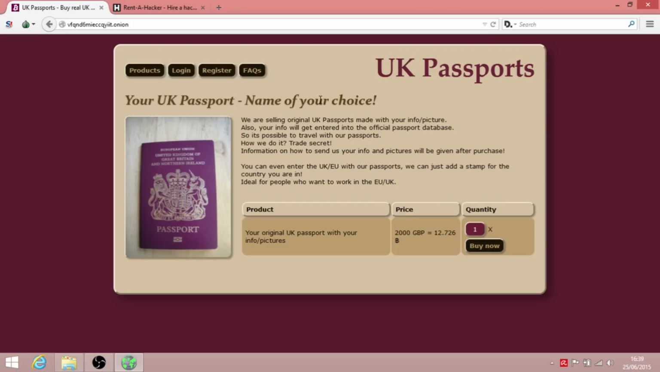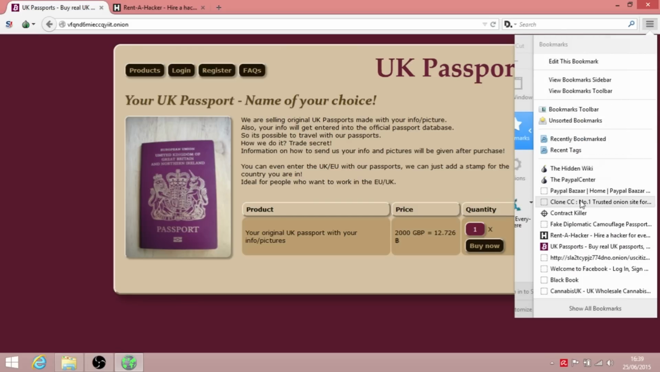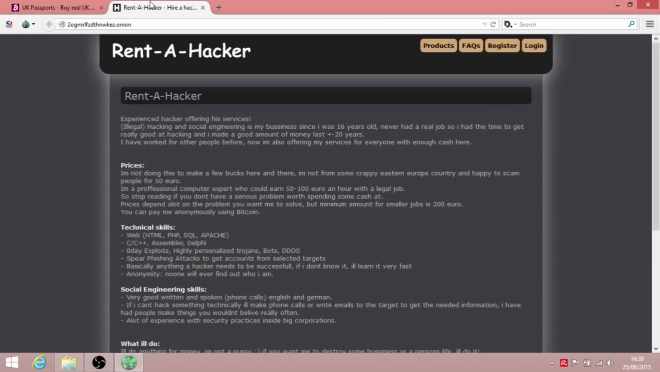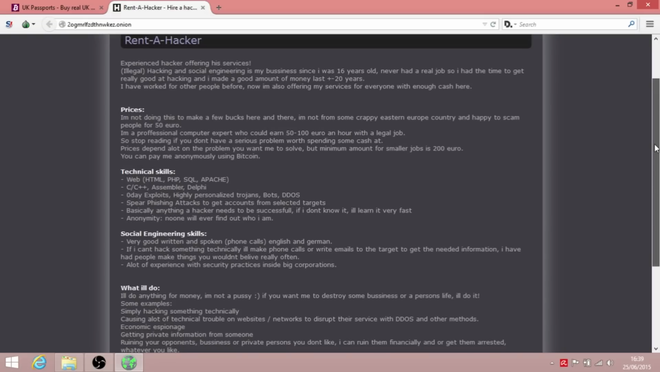But again, it's available. As I said, whether these websites generally come up with the goods that they supply is a different matter, but they are advertising that it's available, and it wouldn't surprise me if what they do sell is true. So, Rent a Hacker, this is a service whereby you can rent somebody to hack something for you. Gives you an idea of the technical skills that this person has got.